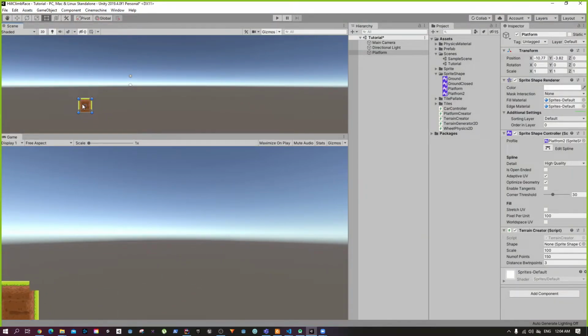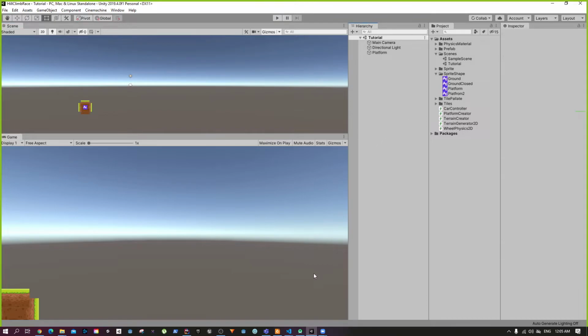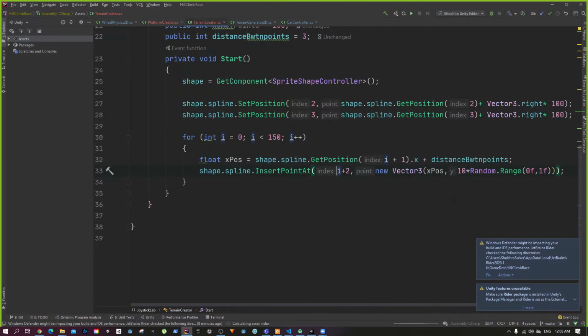I'm just going to keep my terrain started from here so it looks more natural, and then we can go in here and we are going to add some curve in the points, right? Because they are now kind of triangular. So let's add a few curves.